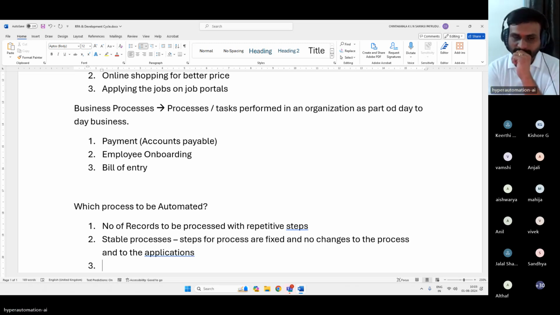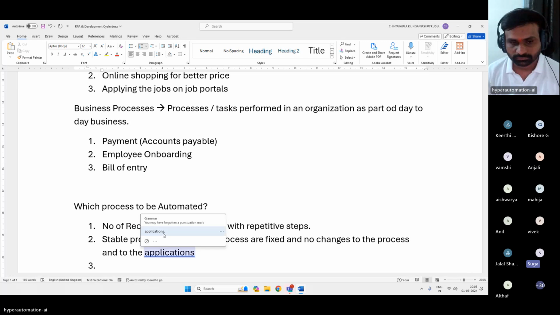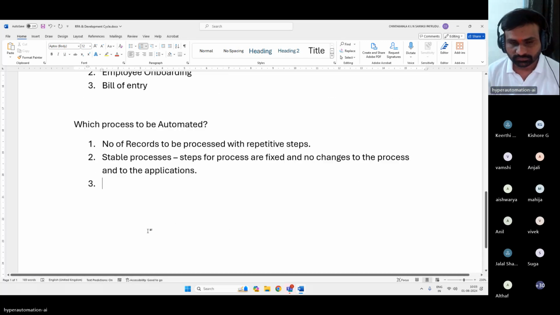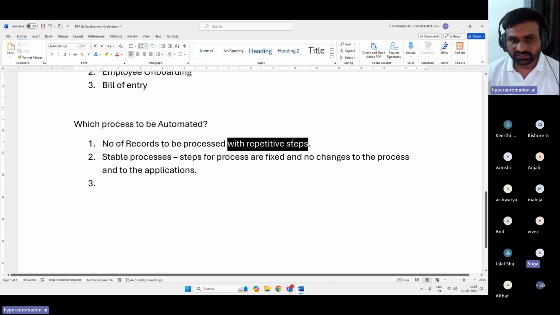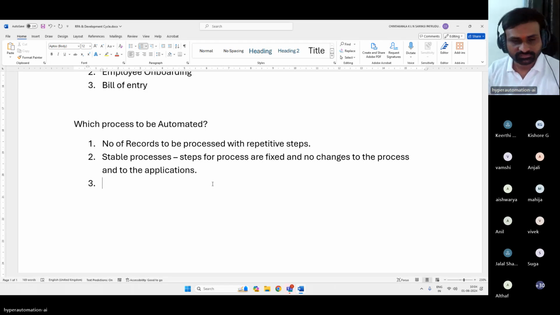What else, guys? Anything else? Repeated tasks, day-to-day tasks they are doing. Yeah, we mentioned it in the first point itself, right? Repetitive steps. Okay, no worries. So what else do we have?